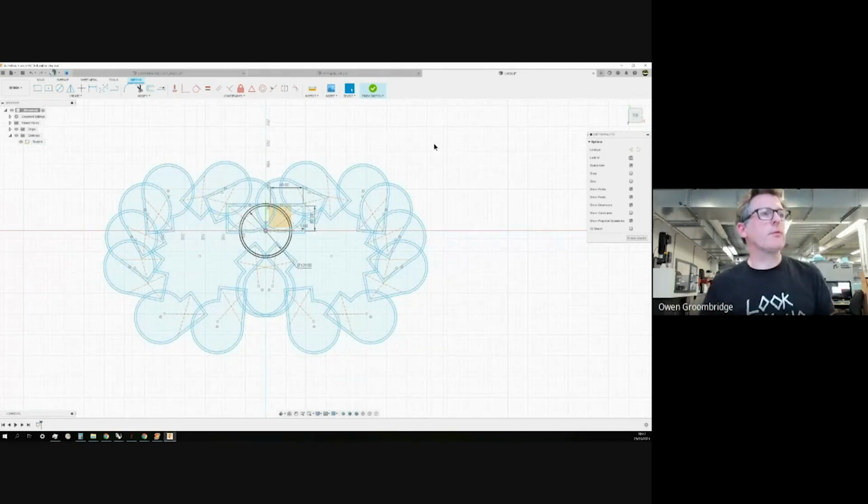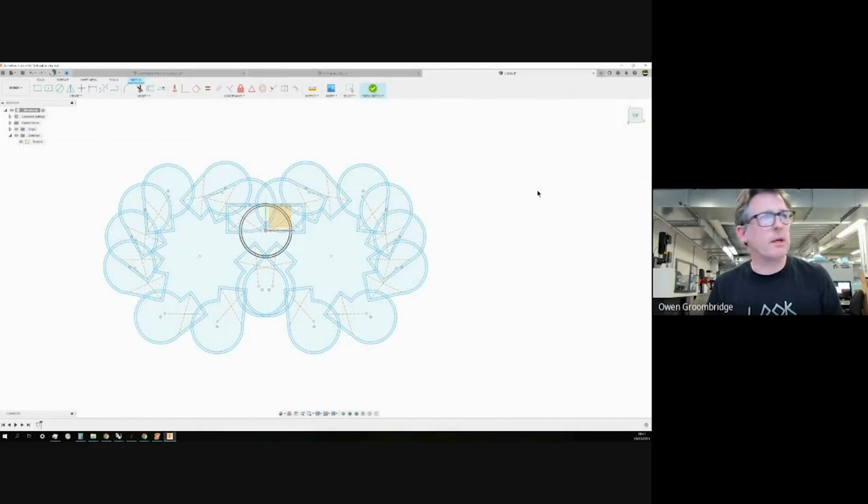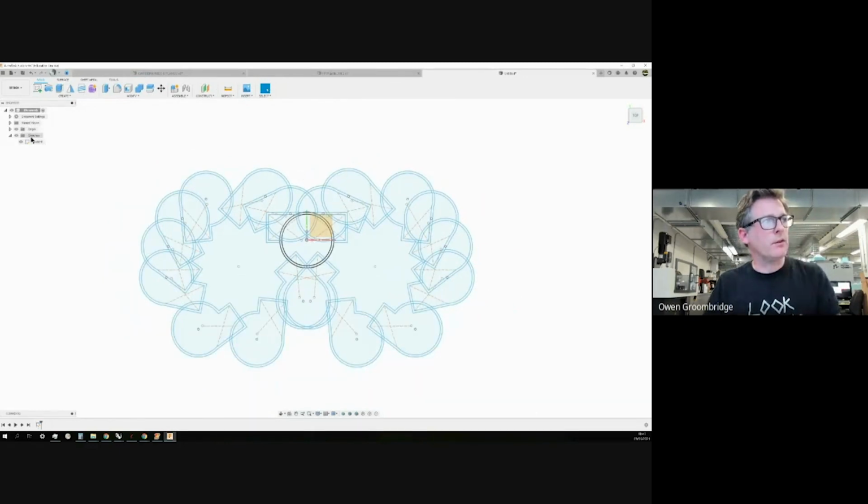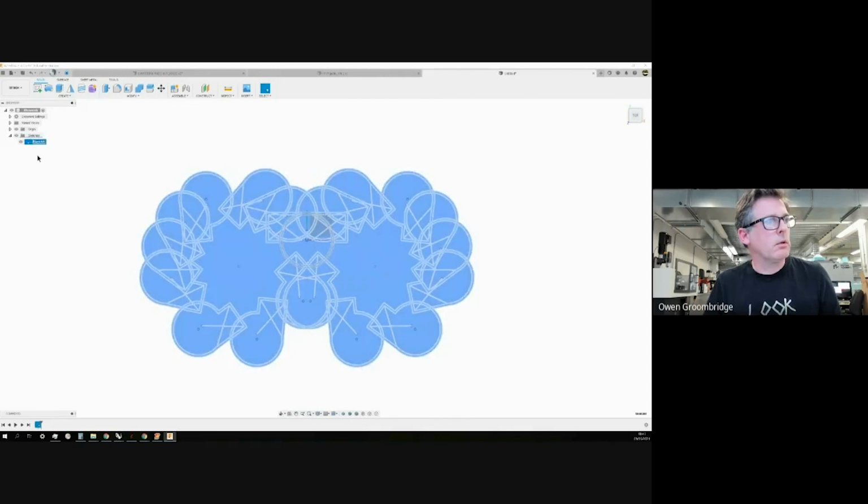Now, I've created a sketch. I'll go to finish sketch. I want to give it a name. In order to do that, I'll go over to the browser. You can't change the name of the folder, it's called sketches, so I'm just going to go to the sketch. I hold down on it with the left mouse button, let go, and there it is. It highlights in a flashing blue, and I'll just call it pattern. Call it whatever you want.